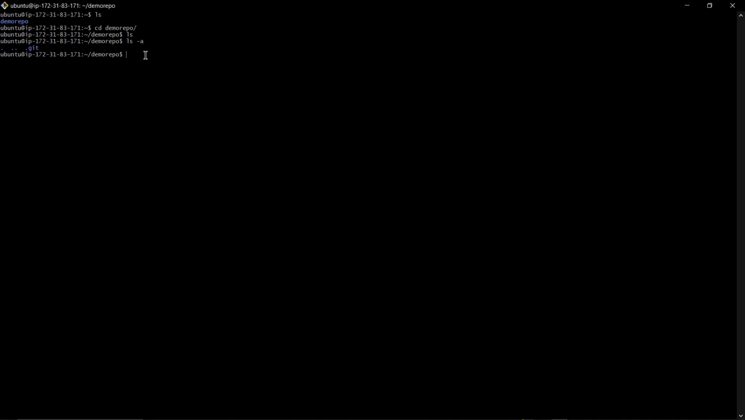This .git directory is a hidden directory. Any directory that starts with a dot is a hidden directory. To see such a directory, you're going to use -a, which means to see all. So that's the only directory that is there. We are going to create a file.